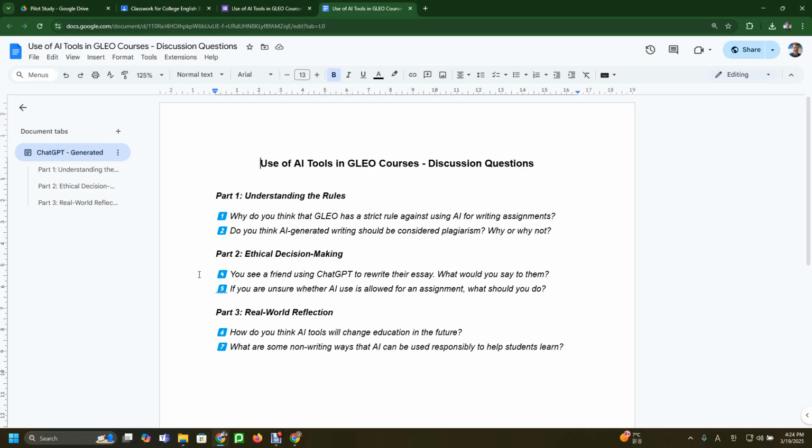For example, if you see a friend using ChatGPT to rewrite their essay, what would you say to them? Here, obviously, people will have different answers. Number 5, if you are unsure whether AI use is allowed for an assignment, what should you do? Okay, there should be no problem here. And part 3, real world reflection.